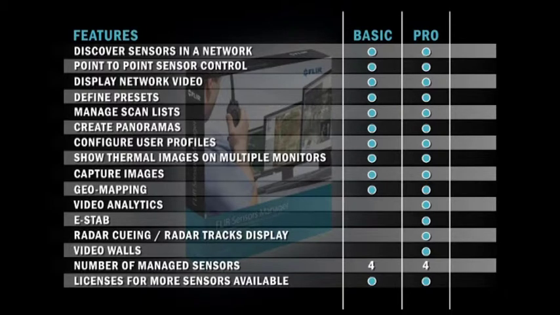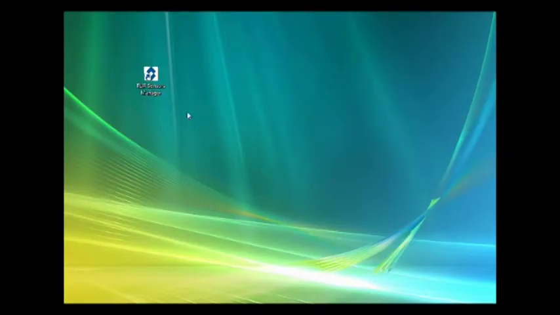A demo version of FLIR Sensors Manager Basic, allowing to manage one sensor, is available free of charge from our website and comes with every FLIR Systems thermal imaging camera. Let's have a look at the Basic version first.